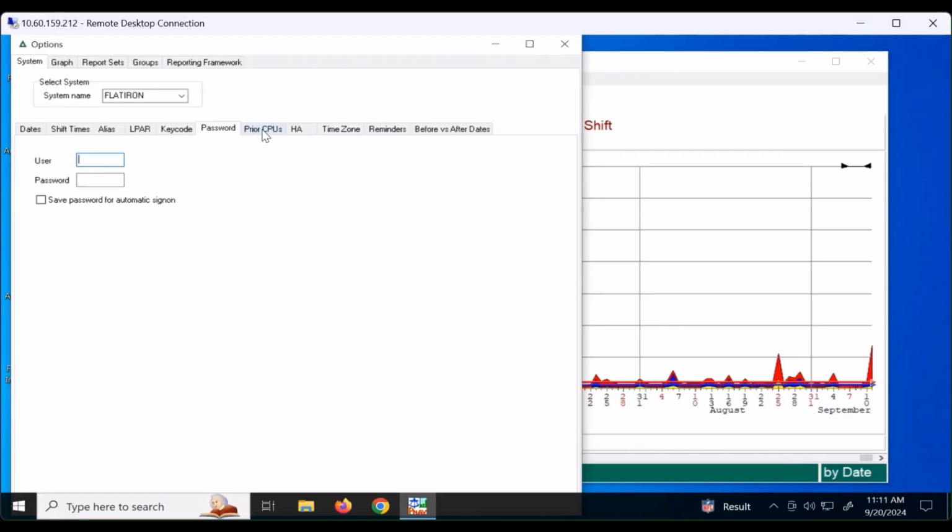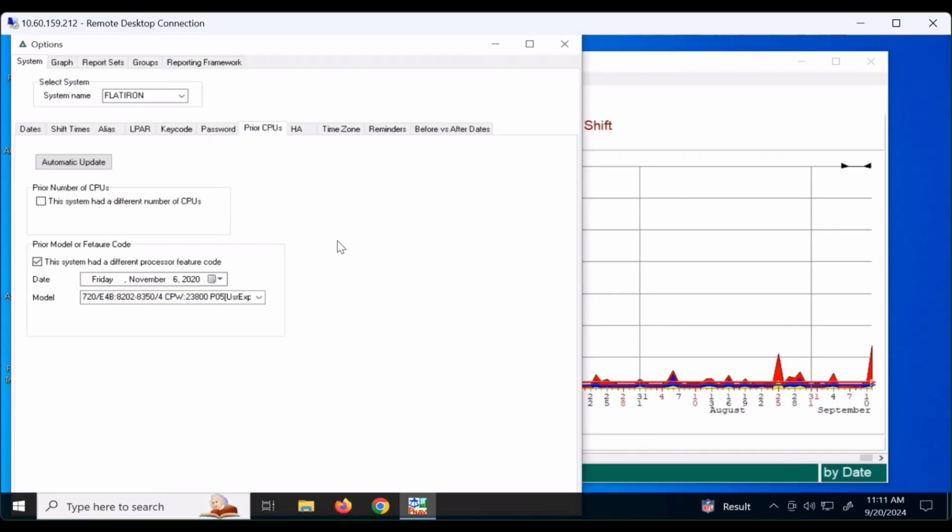The prior CPUs tab is probably not of any use today, which is exactly like the LPAR tab. Depending on how old the data is, we might have had to tell the Performance Navigator about prior CPUs and so forth. So that's probably not in use today.